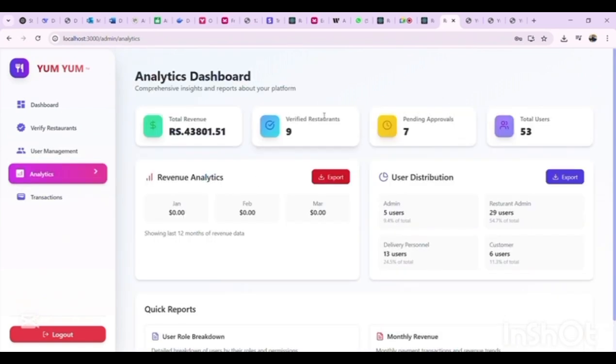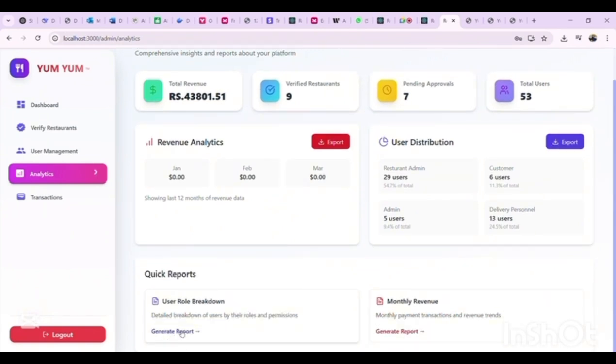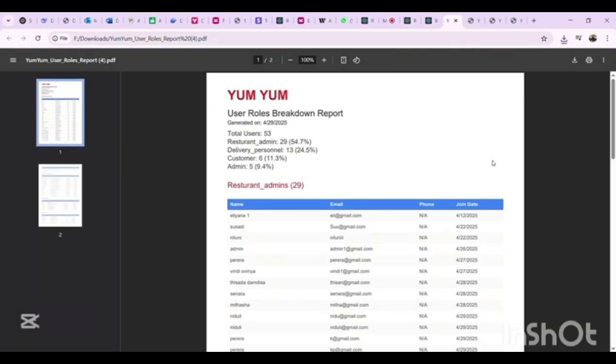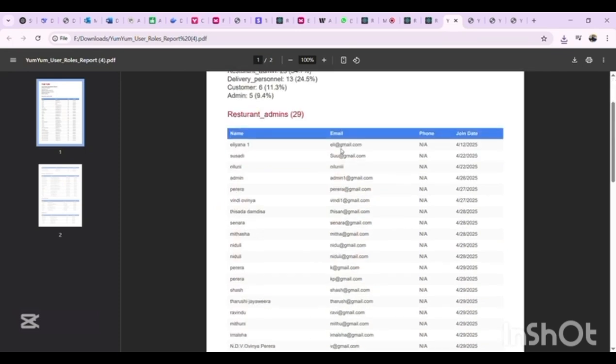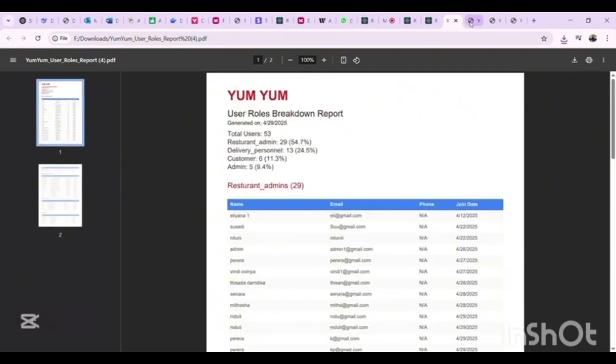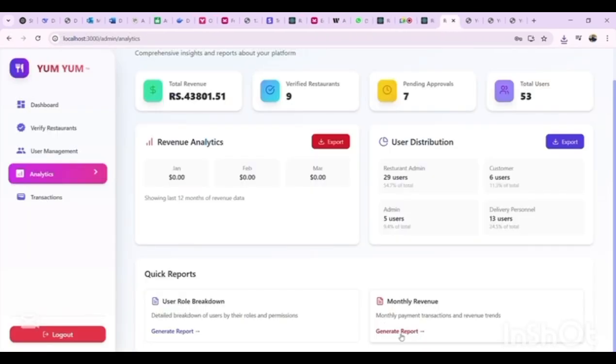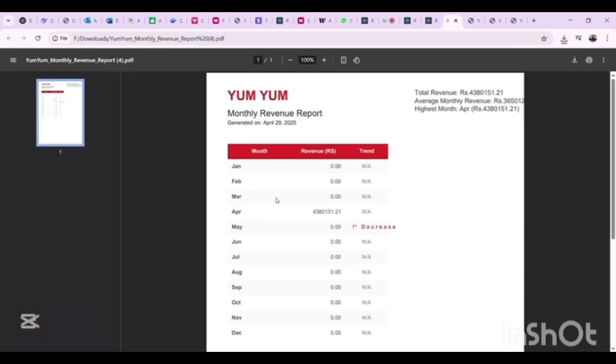When we go into analytics, these analytic data are fetched from different services using API routes. Here, we can generate a report about the user role breakdown. This is the PDF. And we can generate the report on monthly revenue. This is the PDF of the monthly revenue report.